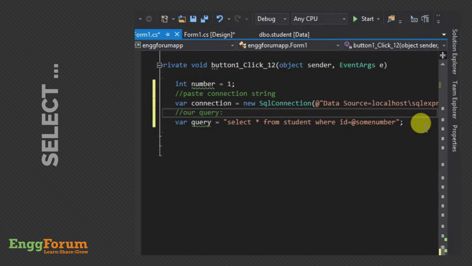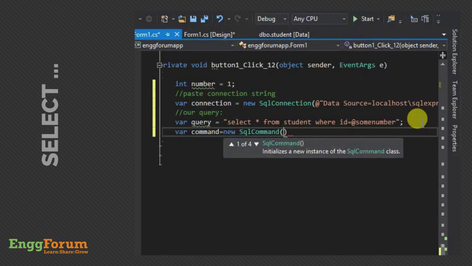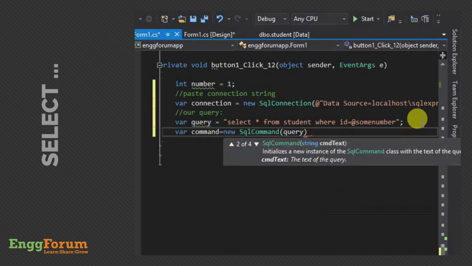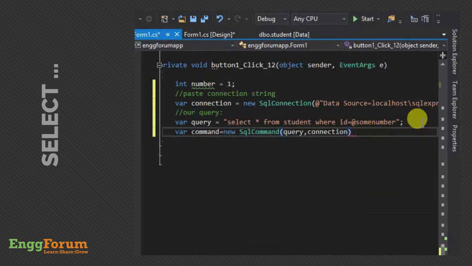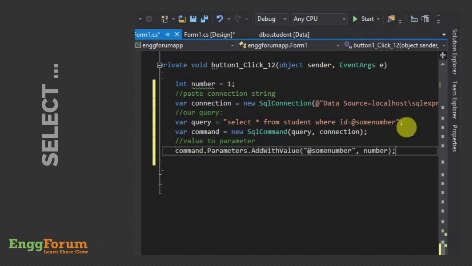Next, initialize class SqlCommand with query and connection. Thus, we have query to be executed at given connection. Now, provide value to parameter. Follow syntax. Command.Parameters.AddWithValue and specify parameter and value. Here, we have parameter, some number with value number.